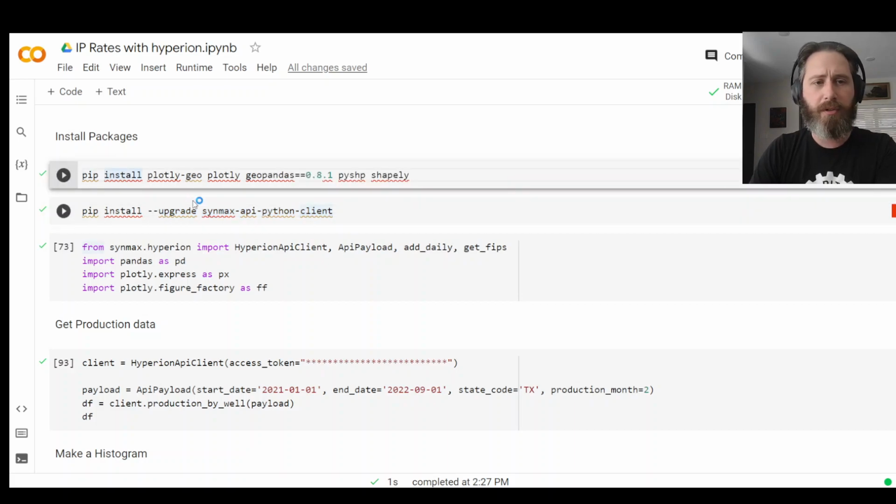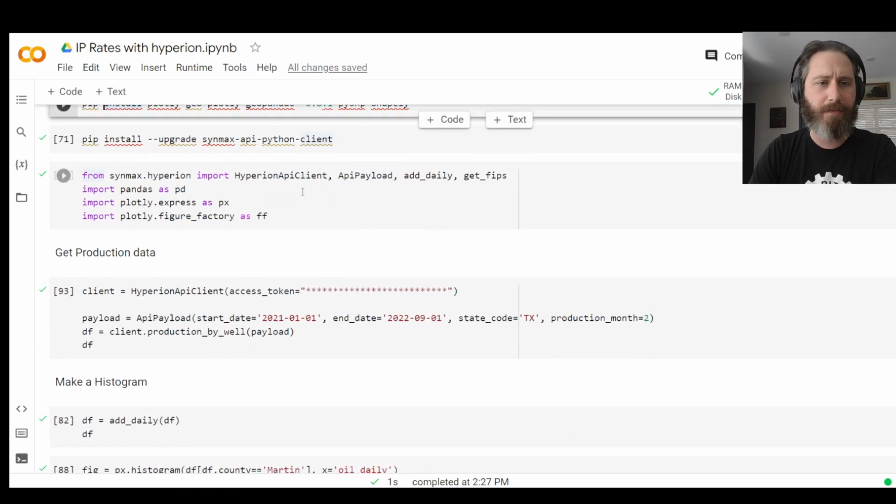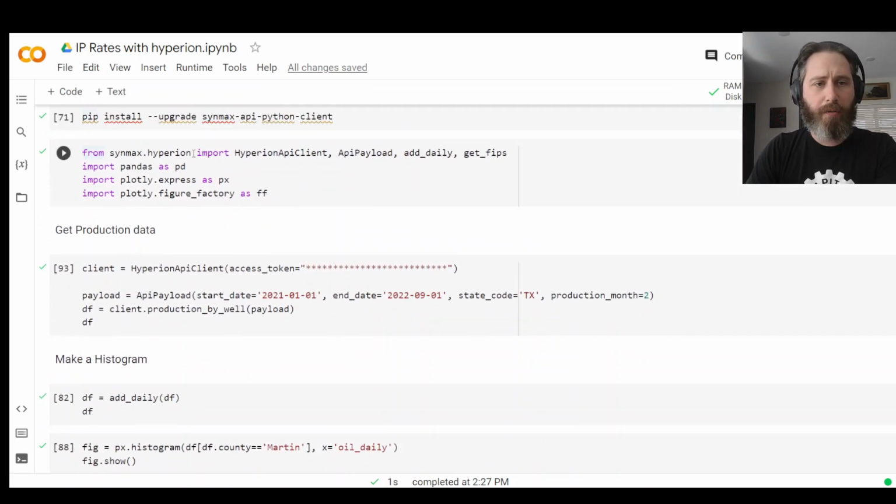Then up here, I'm also going to install some other packages we're going to use today. We're going to use Plotly for graphing, GeoPandas for storing data that is geographical in nature, and PyShape to do plotting of different counties.